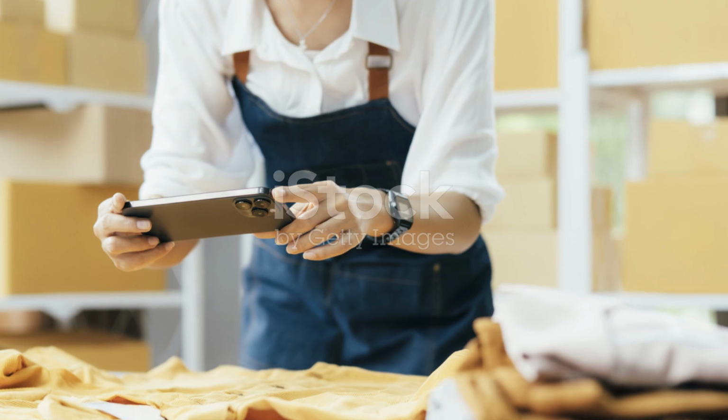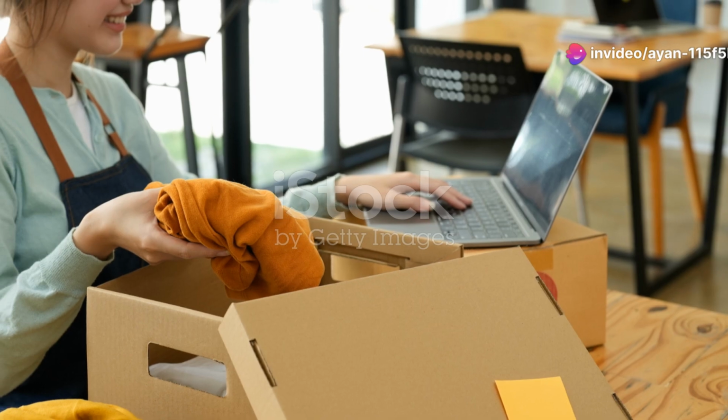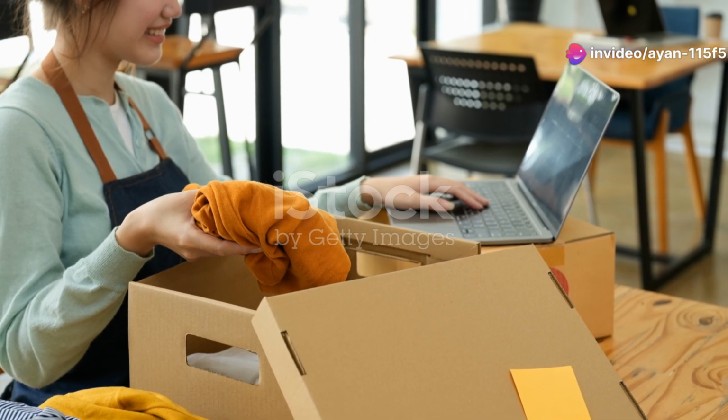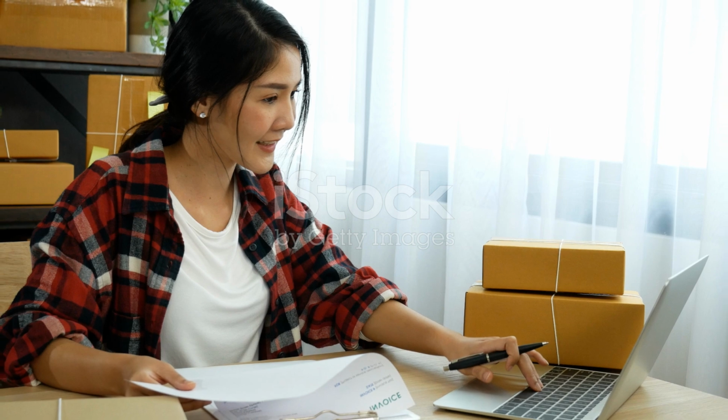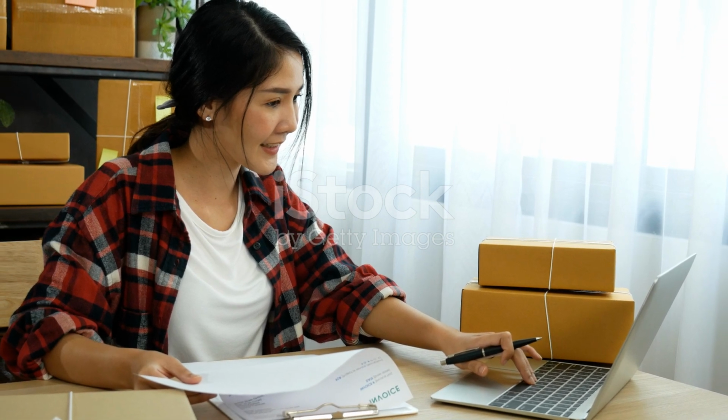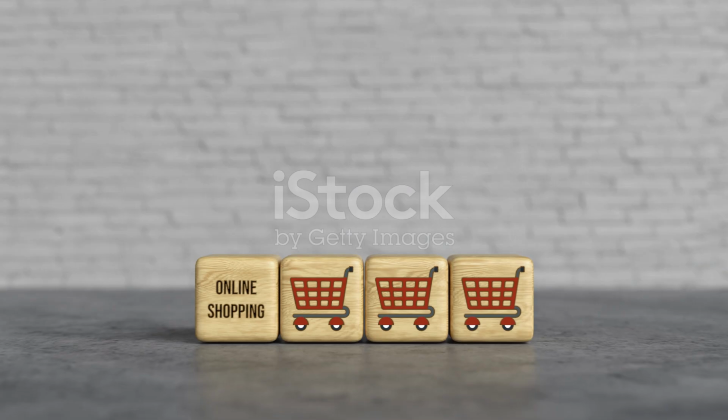If you're planning to sell, navigate to the seller section of the website. This is where you can manage your listings and track your sales. Follow the prompts to set up your seller account, including adding your payment information and listing your first product. Make sure your payment details are accurate to avoid any issues with transactions.